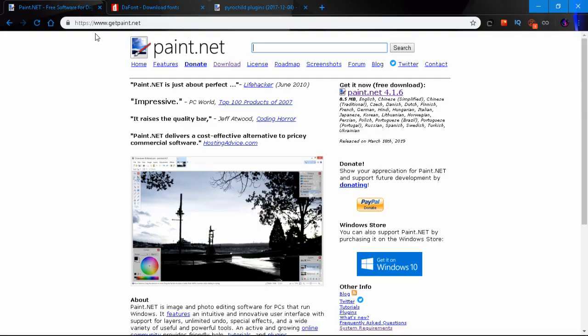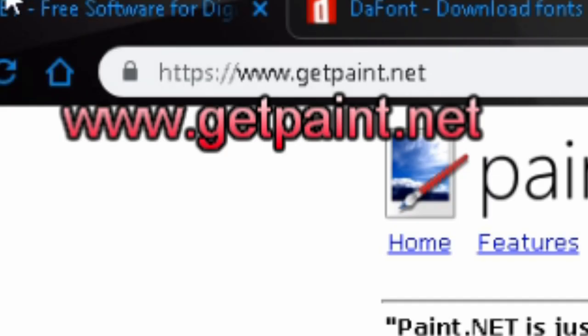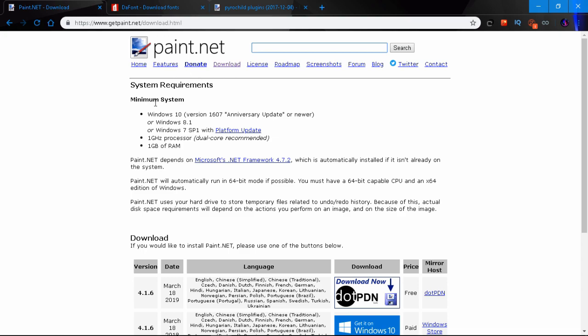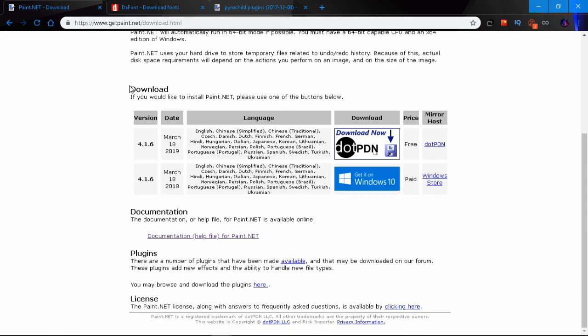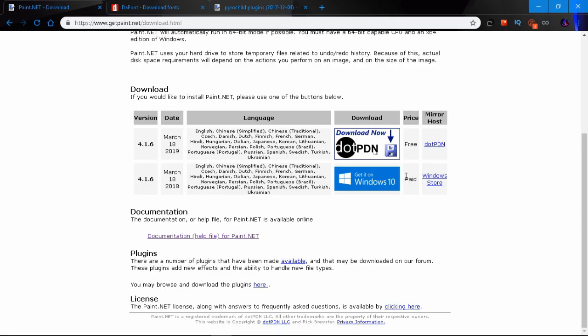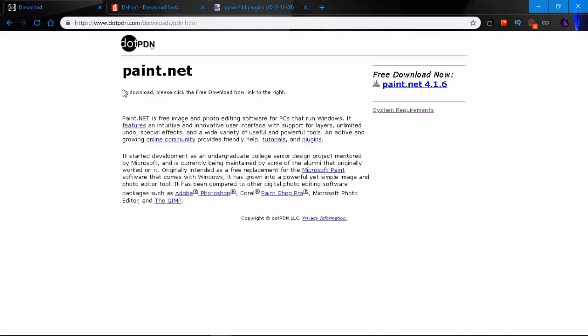So first of all, if you don't have paint.net, go to this website. It's in the link in the description. Go to the download tab right here, and then scroll down a little bit, and it says download right here. Make sure you download the .pdn one and not the Windows 10 one, because if you press the Windows 10, you have to pay for it. So press the .pdn one, and then it's gonna go here, and then whatever. I've already downloaded it, so I don't really care.